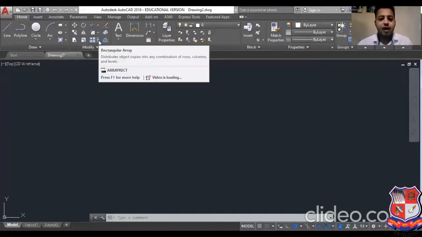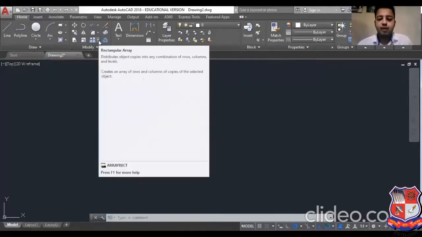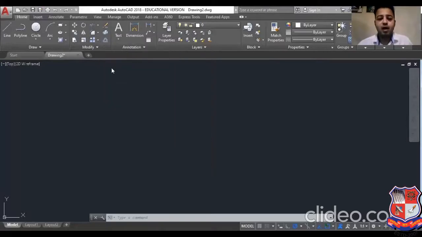Array, it means what? It distributes the object copies into any combination of rows, columns, and around a circle. Or you can say it will also flow onto a path. There are 3 types of array, or in this case the array is called a pattern.